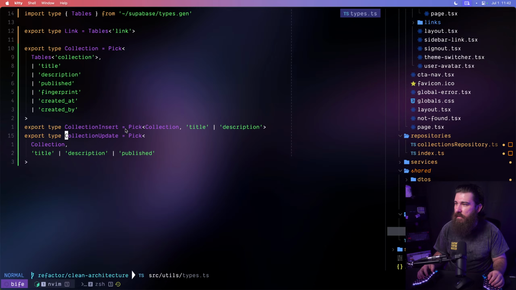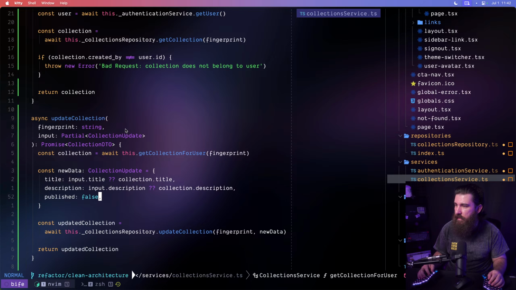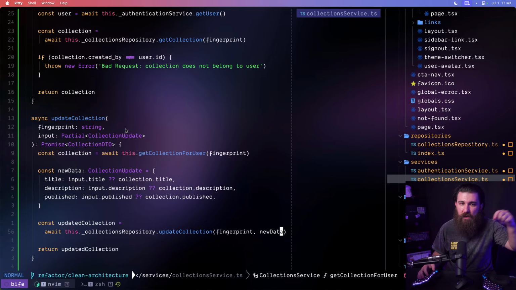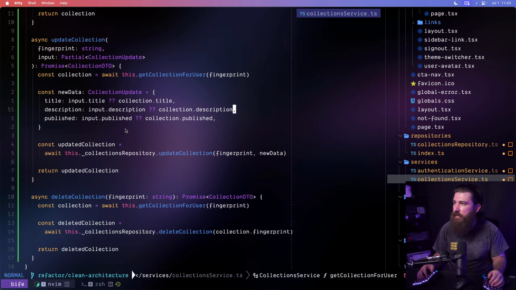Yeah, I just need to pick out the published from here, and that's good. And also do input.published or collection.published. I'm not sure if there's a name for this pattern, or if this is even a thing. You put the data from the input first, and if it doesn't exist, like if published is not being sent, then we'll default to the previous one. Yeah, that's what's happening here. That's why I have a new data, and I'm not sending input there. Okay, that's good.